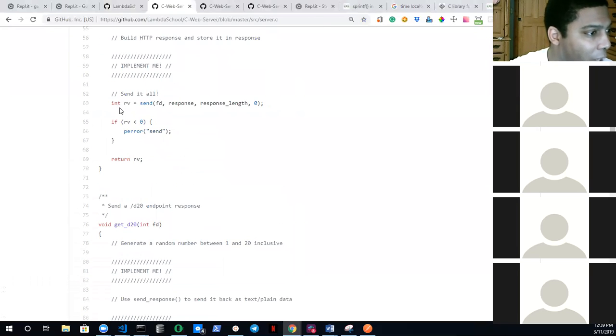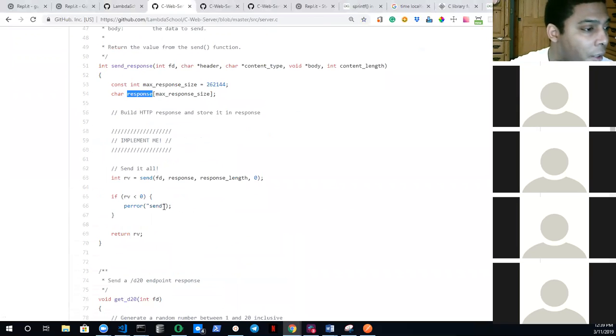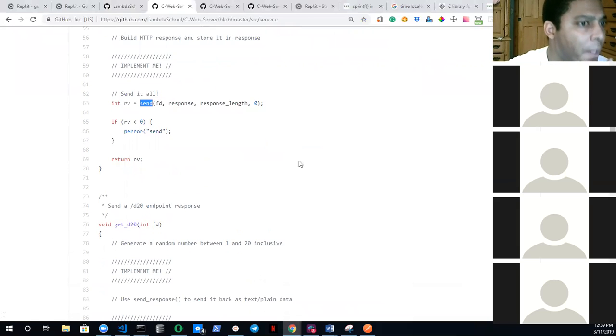Okay, so we have to implement this. And so we may want to check out what send is actually doing if you don't remember, because we've used send before. So that might be something that you want to check out. I would simply just say C programming send function, if I didn't know what that was.